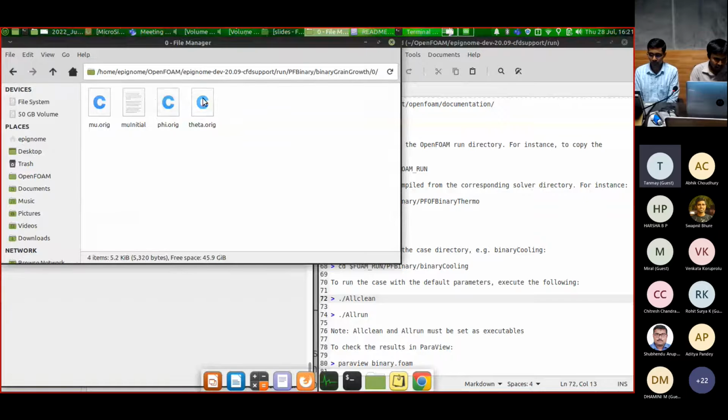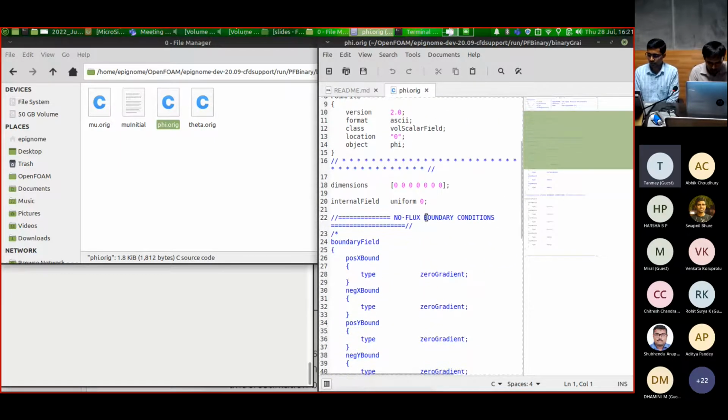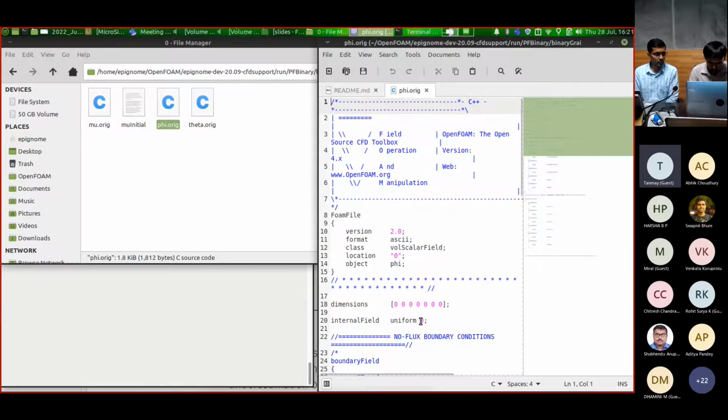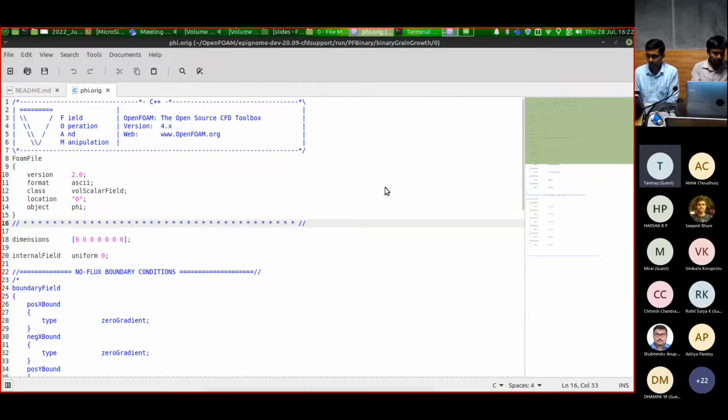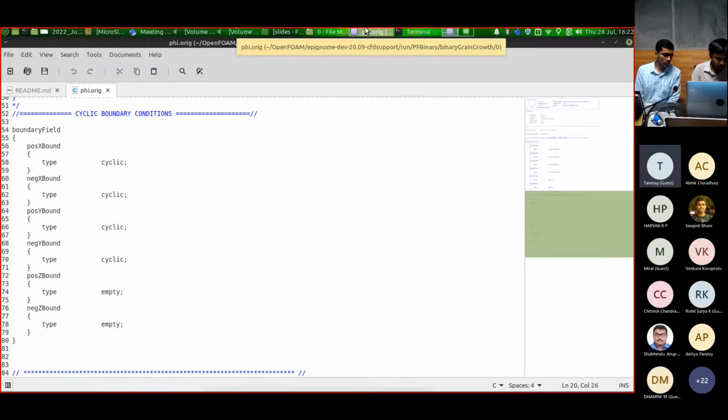Okay, so let us have a look in the zero directory first. What are the initial conditions? So, for example, let's see at phi.org. So here we will be using an initial value of 0 and it is uniform, and then we have a cyclic boundary condition, which is basically repeating throughout the domain. So it is the same as the periodic boundary condition.